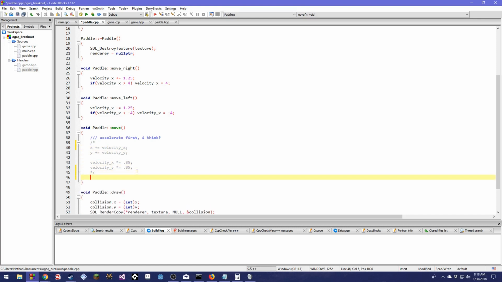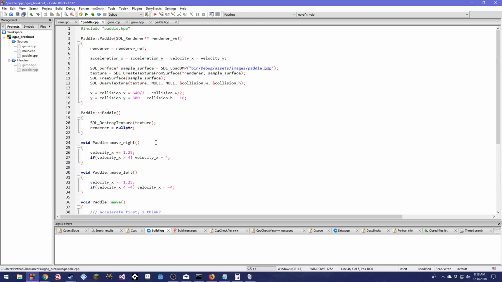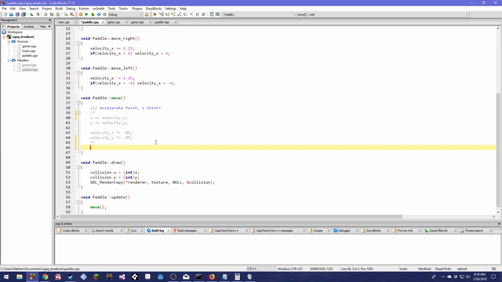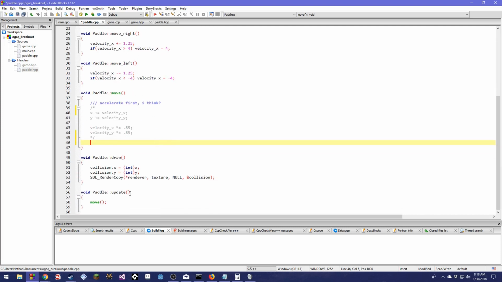Okay, and so for movement, I looked up a basic mathematical formula, and I don't know if it's going to work in this case, but I suppose we'll find out, huh? Where's update? Where is update?